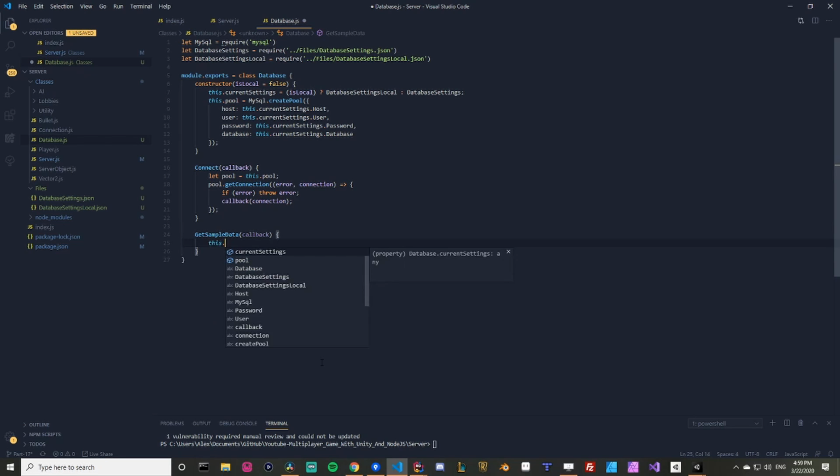Okay, so sample data is going to just have a callback. We're going to say this.connect, and it's going to return us a connection. So what it's going to do is call this function here, and connect gives us a connection basically. With this connection, we're going to have a query. And we're going to say select all from users.